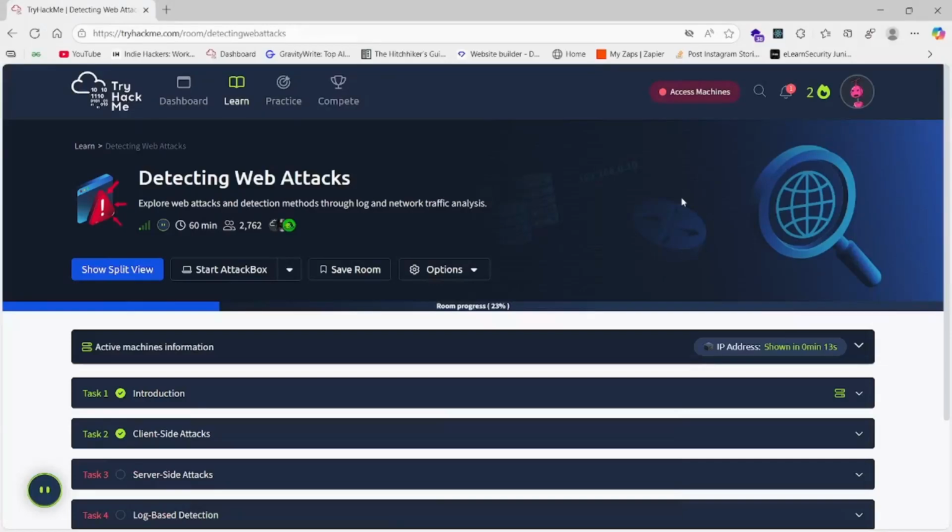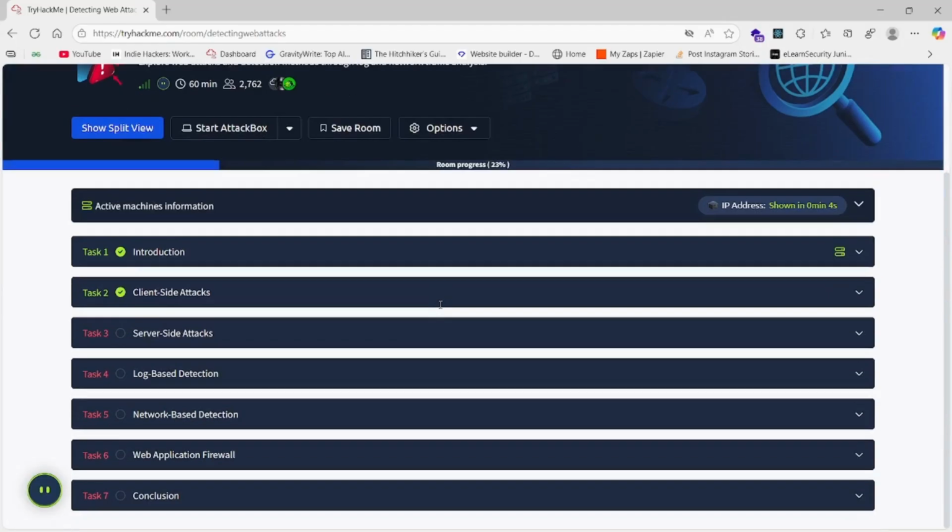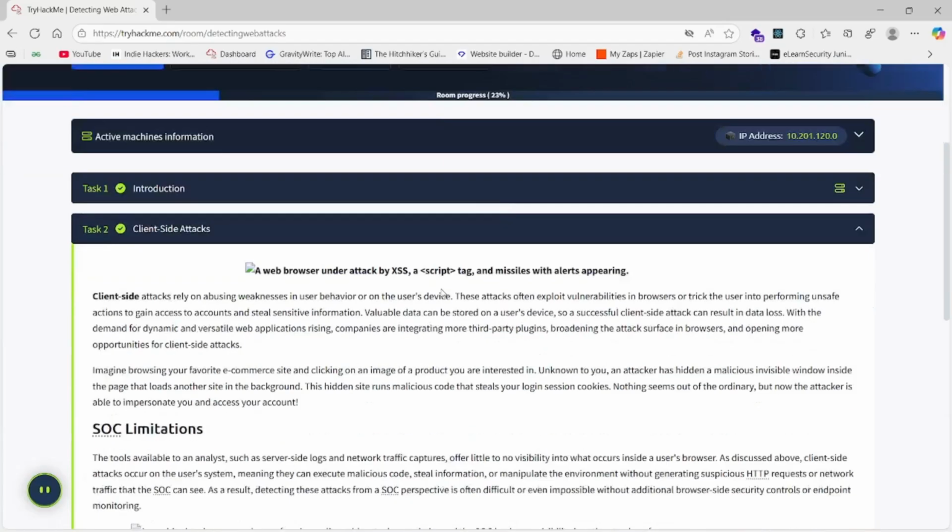Today we are going to solve the brand new CTF called Detecting Web Attacks on the TryHackMe platform. We have already started solving this, but I forgot to add my mic, so we will be doing it again.